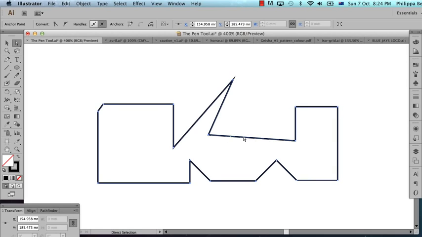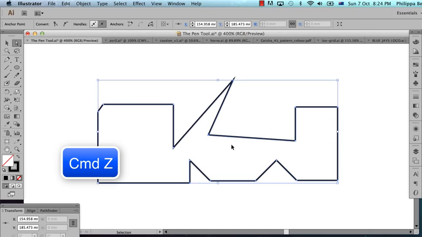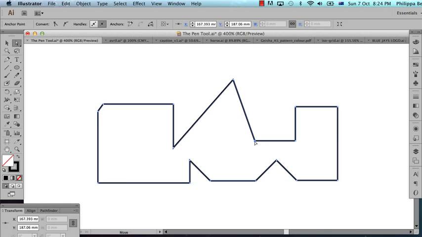Now I wanted that line to stay perfectly flat, and as I've moved it, it's turned into a slope. I'm just going to use Command Z to undo one step, and this time as I drag it, I'm going to hold down Shift as well, and notice that that constrains the way that I'm dragging this point to perfectly flat. So you can use Shift to drag things around and keep them constrained.